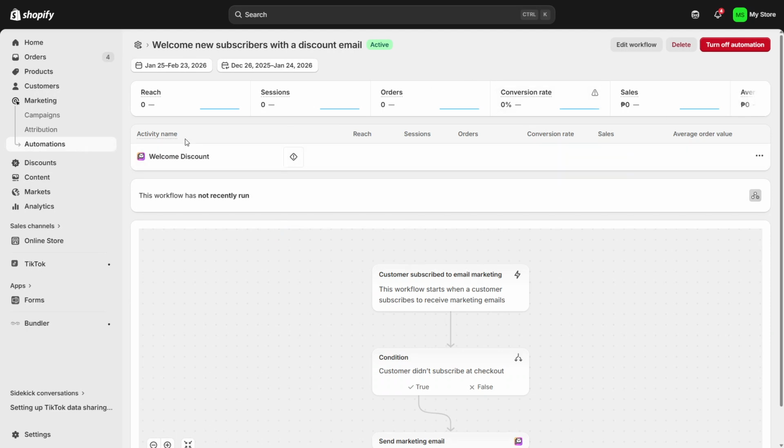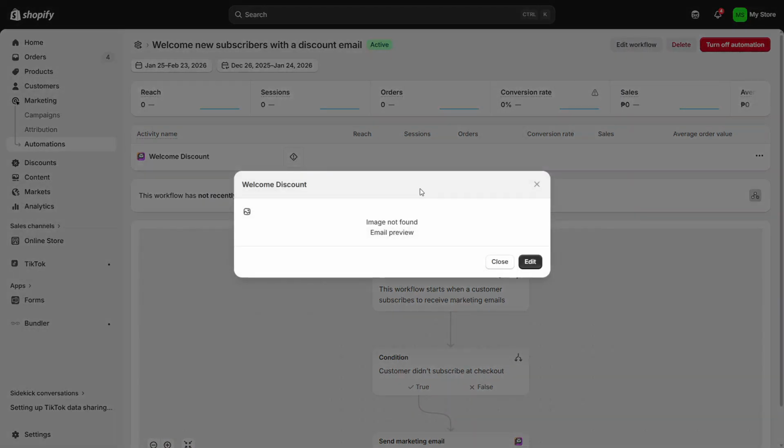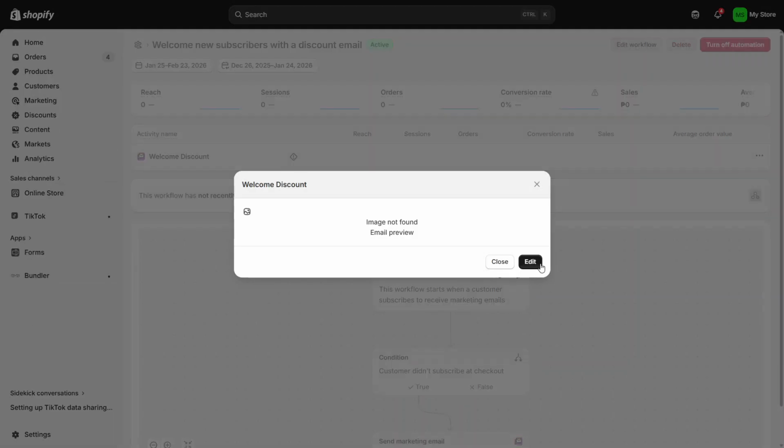Inside the editor, look for the second card labeled Activity Name. Under that label, you'll see the activity name, usually something like Welcome Discount. On the right side of that card, you'll see a small square showing a preview of the email automation. Click that preview. A pop-up will appear with an option to edit. Go ahead and click Edit and wait for the email editor to fully load.